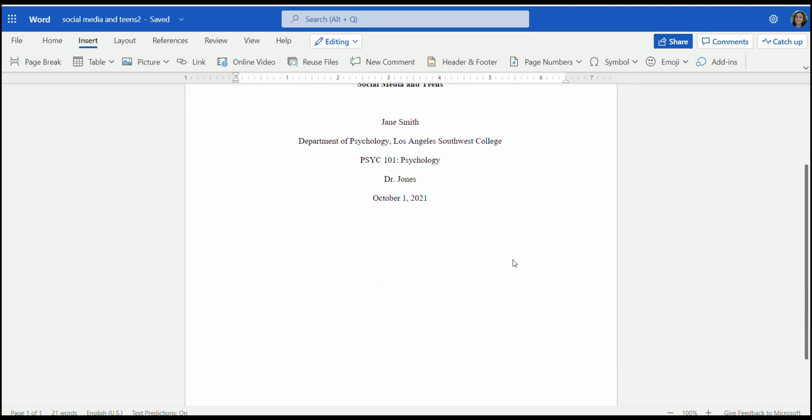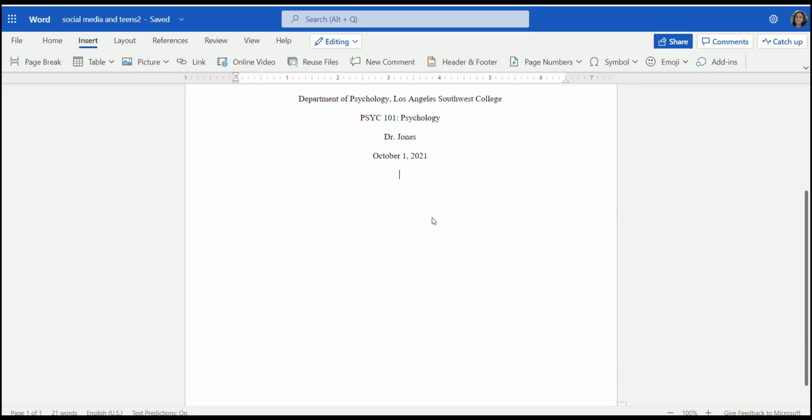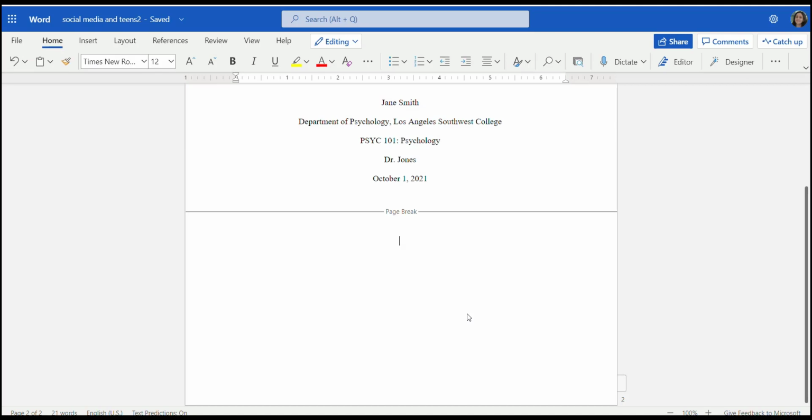next page. From your title page, insert a page break by going to the Insert tab and click on Page Break. My cursor is now on page number 2.